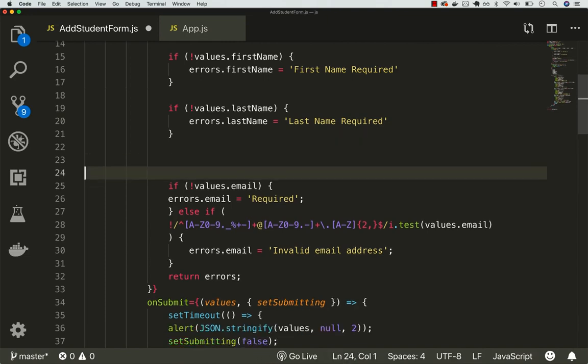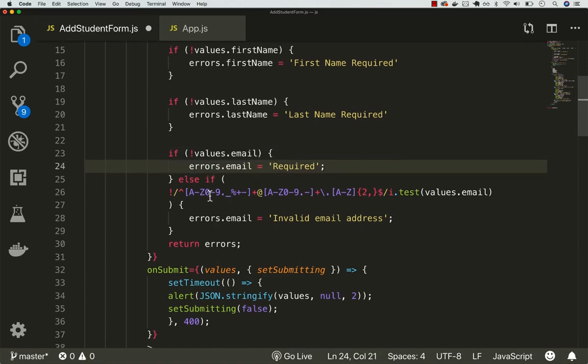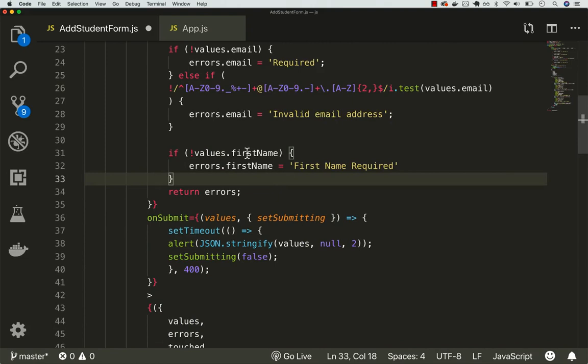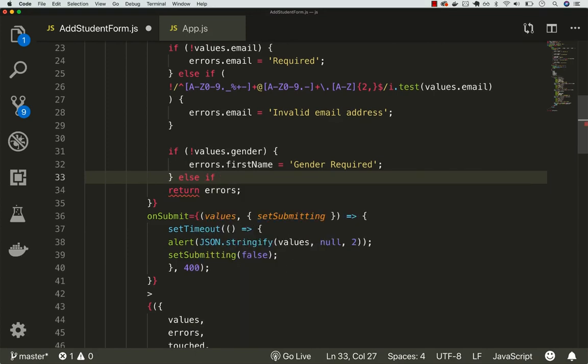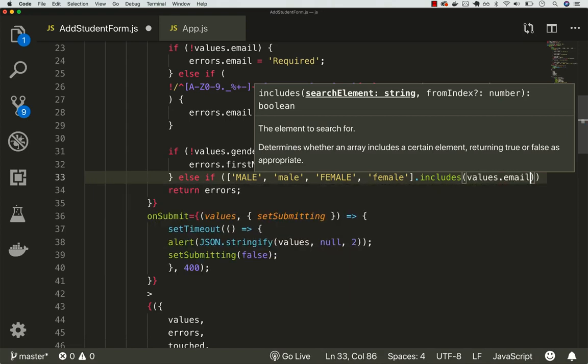Gender, let's put it last. Let me indent this as well, and right here let's say if not gender, errors.gender is required. And then let's say else if. If we have a gender, let's add an array and say male, comma, male with uppercase. Let's also say that we allow female all uppercase and female all lowercase. Then dot includes values.gender, sorry, not email.